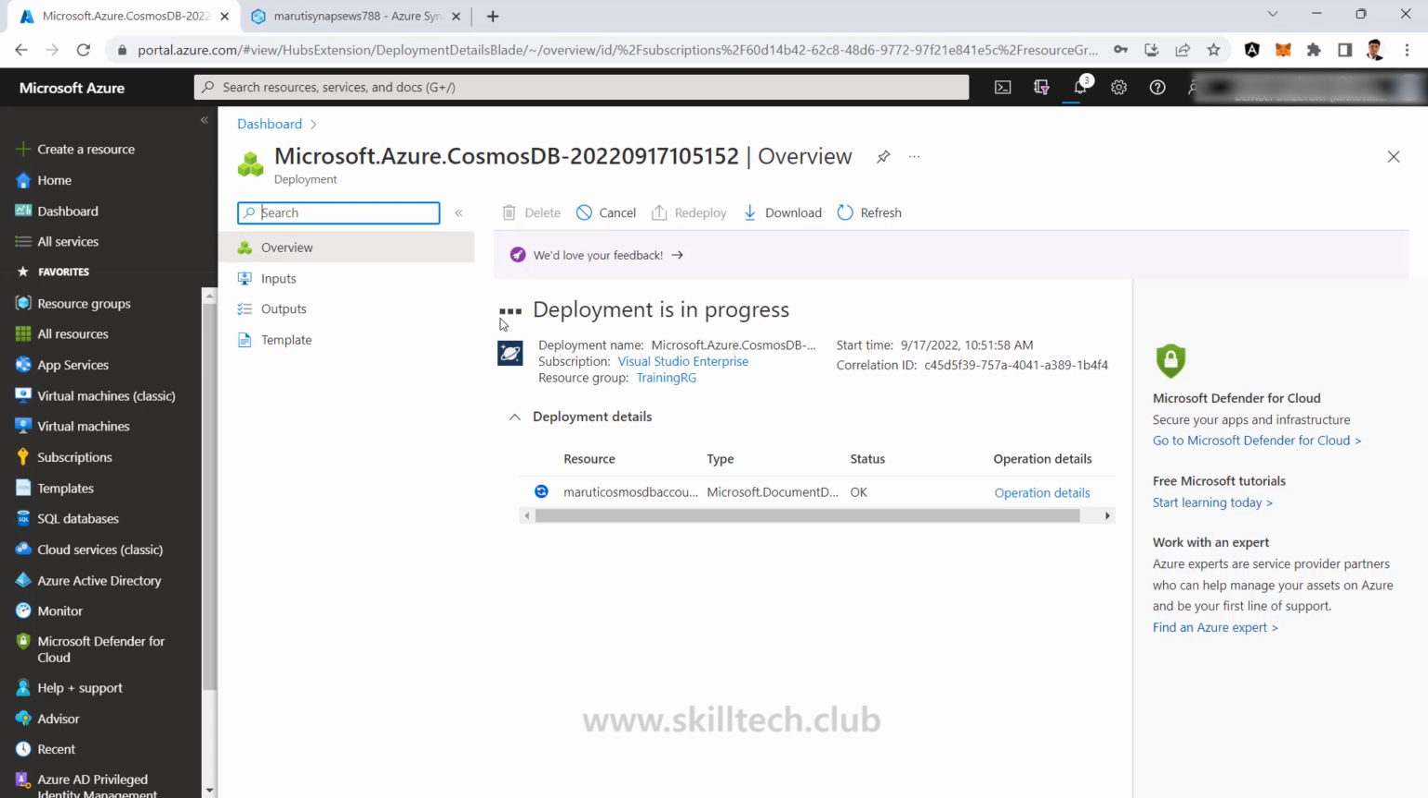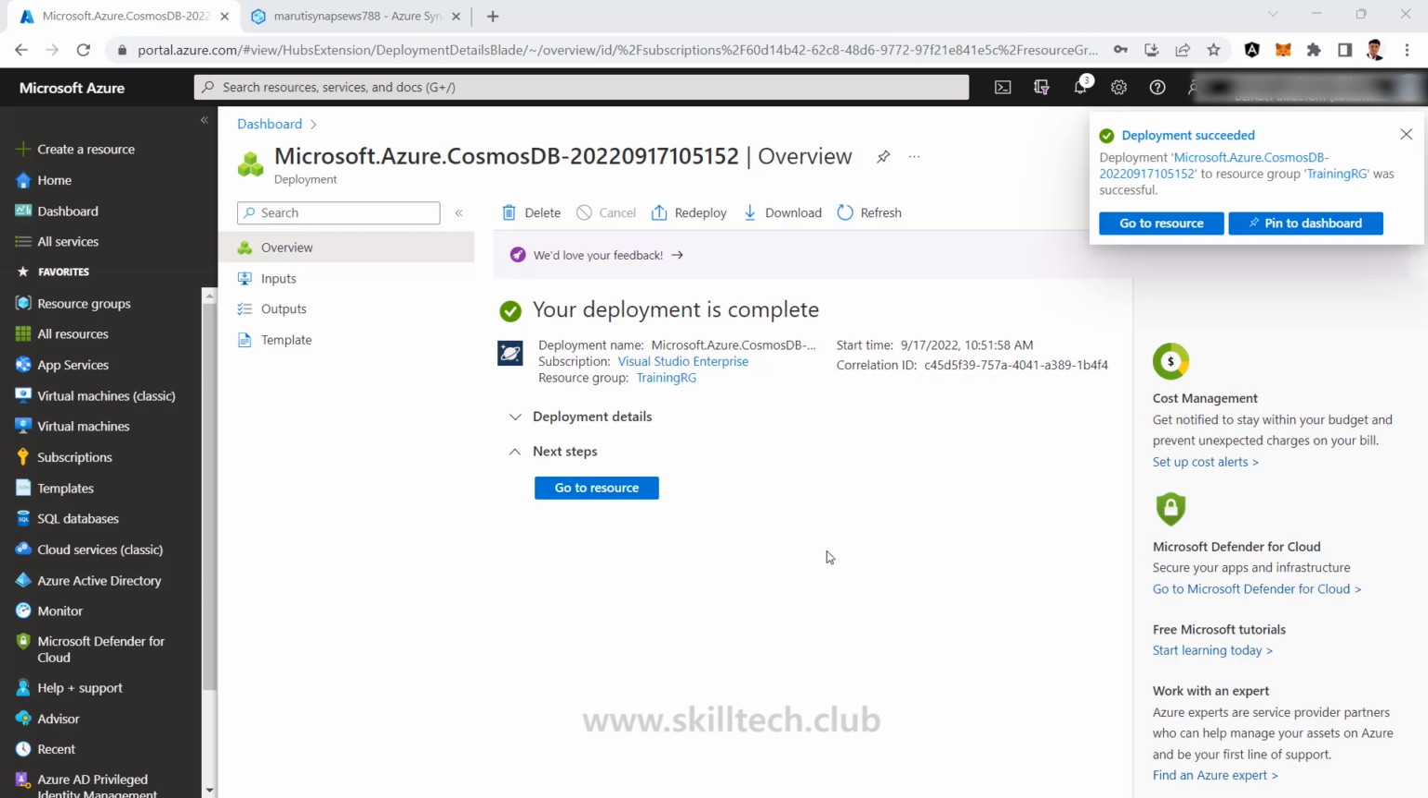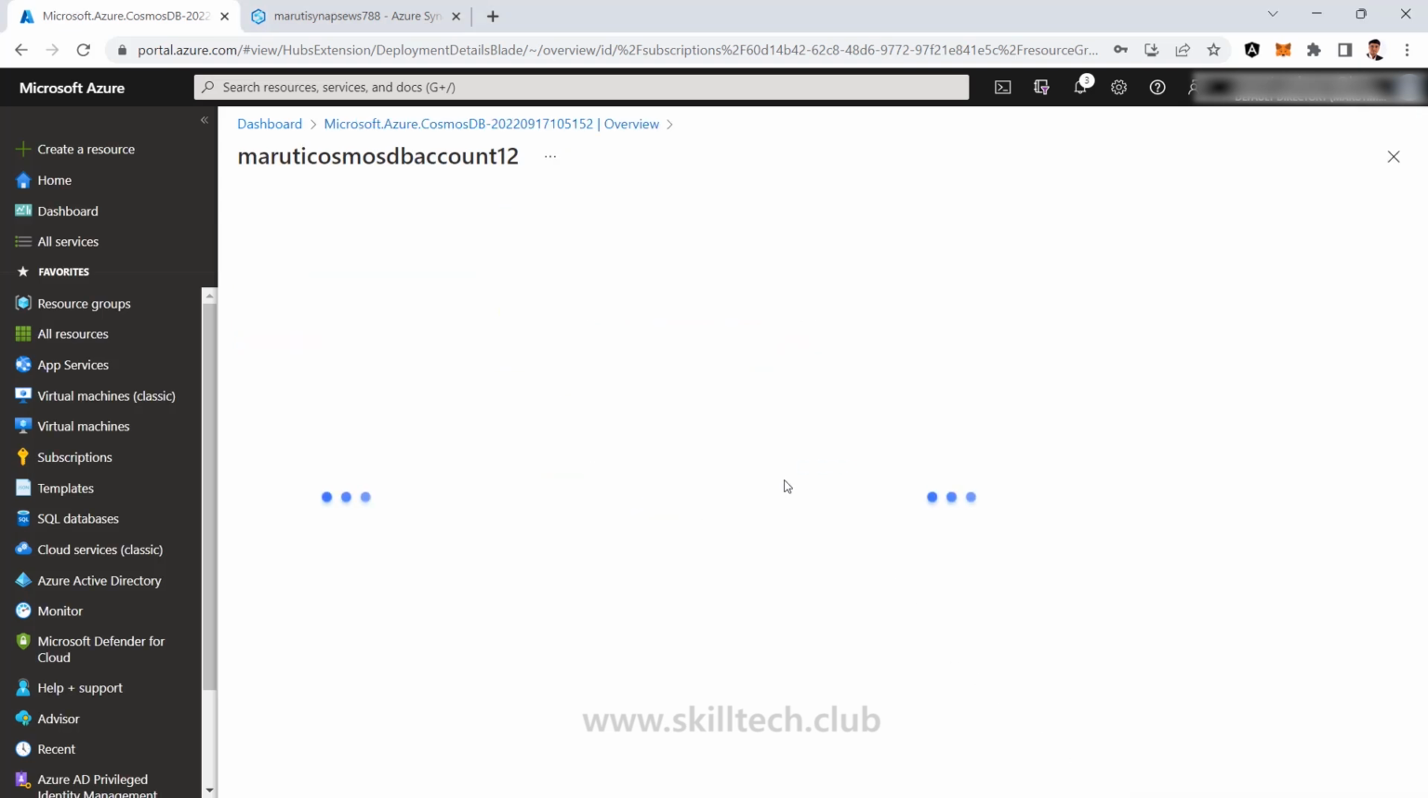This also counts like a limitation that you cannot go outside the Azure cloud. Some people count this as a limitation, that you have to be in the Azure cloud only. But yeah, that is a matter of choice. The deployment of my database is completed now. Let's click on go to resource.